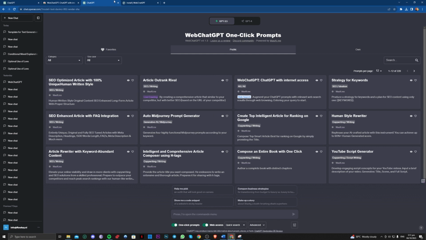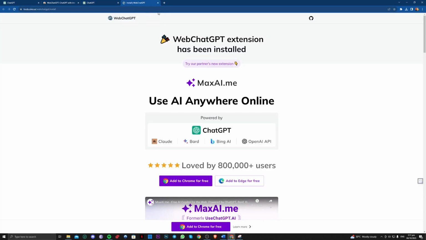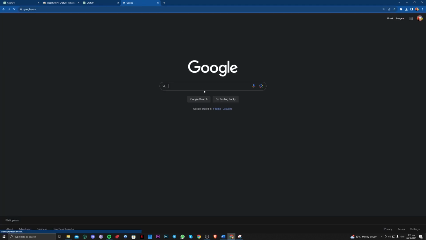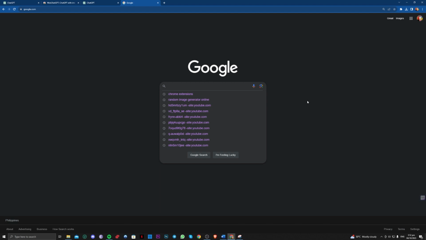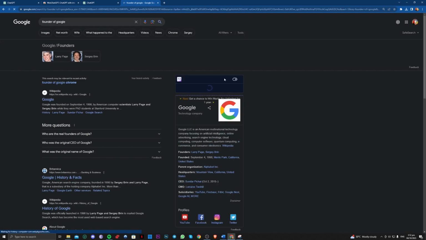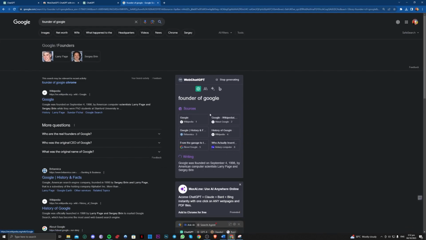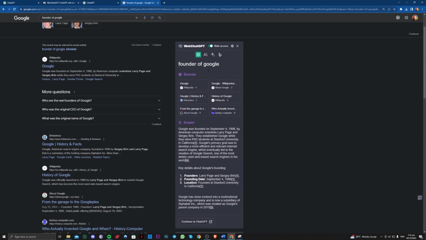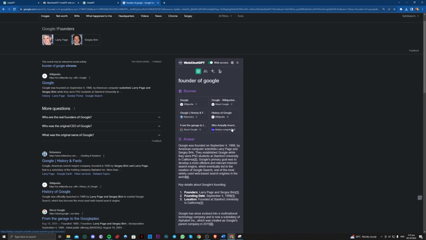So here, as you can see, if you wanted to put it on Google search, you just have to go on Google and search for a random search prompt here. So for example, founder of Google, like that, as you can see. And now it is giving you the ChatGPT for instant access.